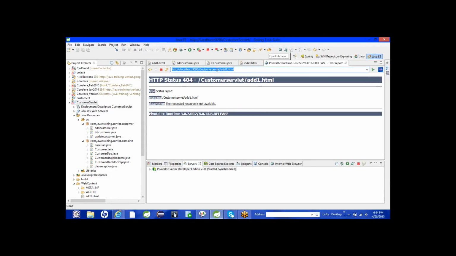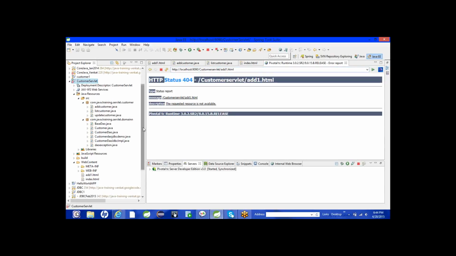This is your context name. This is your application name. Okay, no issues. And where is it trying to go? Add1.html. Exactly. So it's as simple as: I'm sorry, I couldn't find add1.html. But you have add1.html.